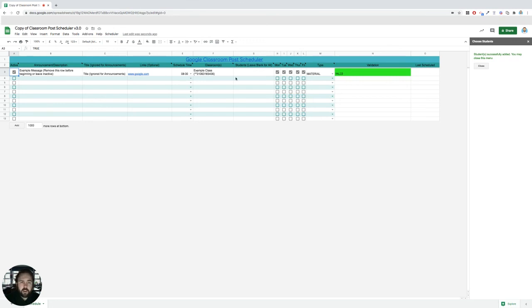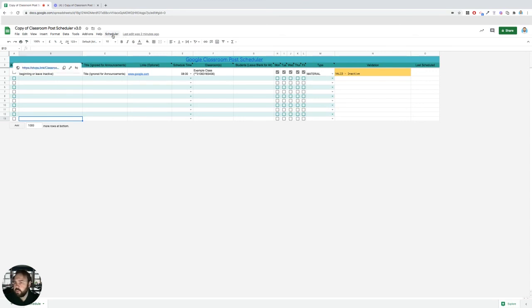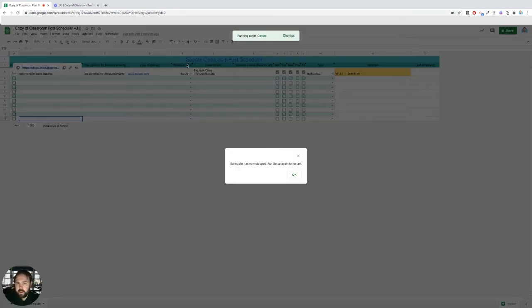If you need to get rid of an announcement because you don't need it anymore, you can either delete the entire row or you can just turn it off, and that will temporarily turn it off, maybe for holidays or something like that. Alternatively, if you need to turn off the whole scheduler so that it's not running at all, you can just come up here to scheduler and then stop. This will only appear if you've previously started it. Once I stop it, you can see there that it is now stopped, and I can run it again if I want to restart.